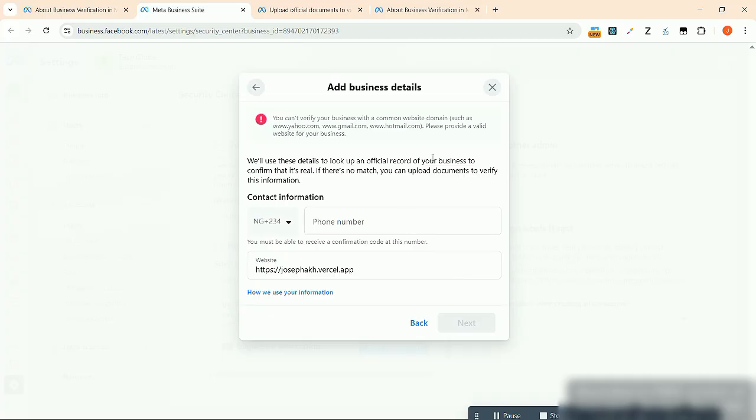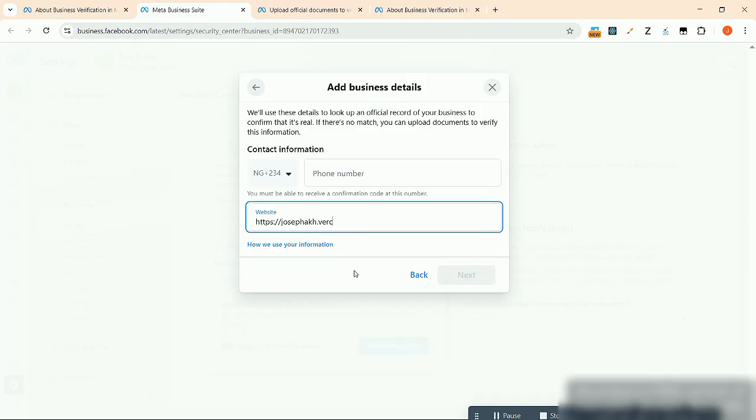Okay, so yeah, because of the type of website I used, they said we can't verify your business with a common website domain. They can't verify with this, so it has to be a website like www.thedomainname.com. All right, so that is what is acceptable. So if you are stuck here, then you have to add a verifiable website name like www. like this.